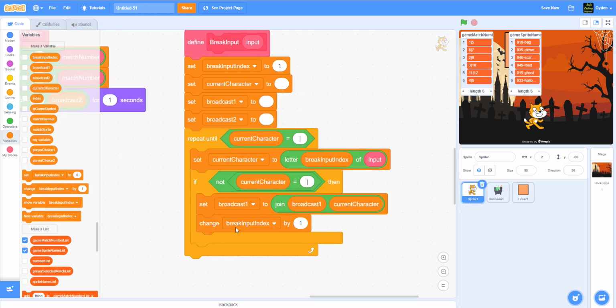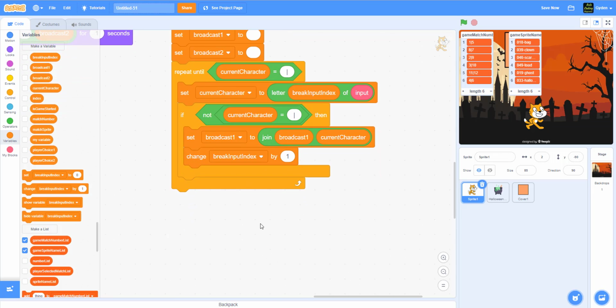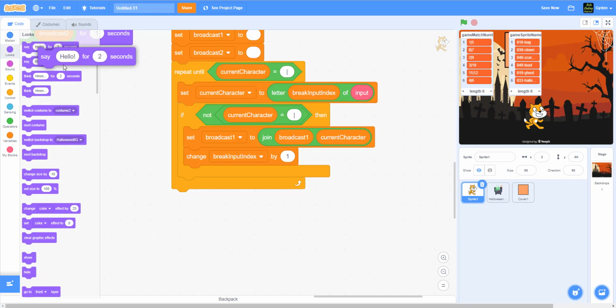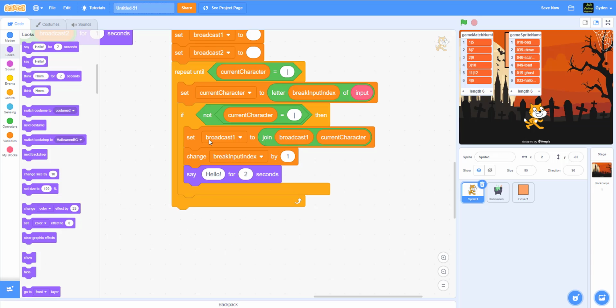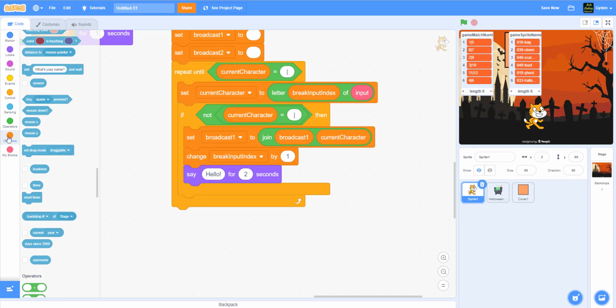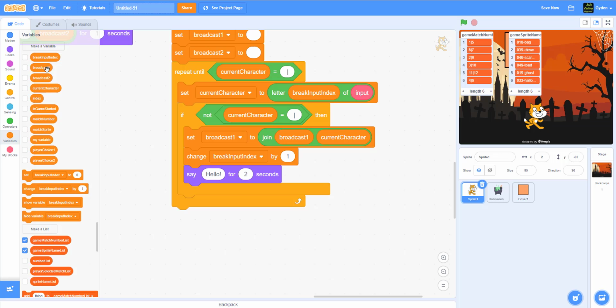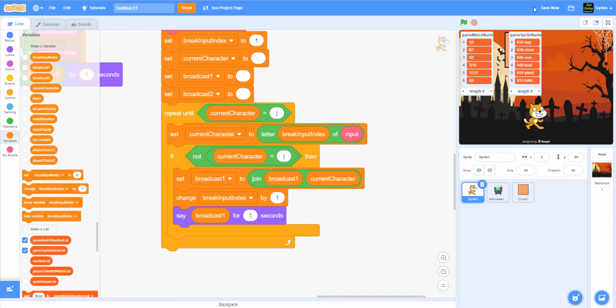So change the break index by 1, okay? So let's see what happened right now. We are going to put in a say here, and we are going to say the variable of broadcast 1 for now. We'll do it for 1 second. Okay, so let's save this.